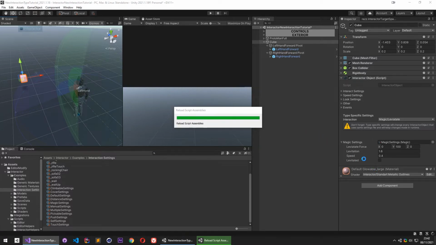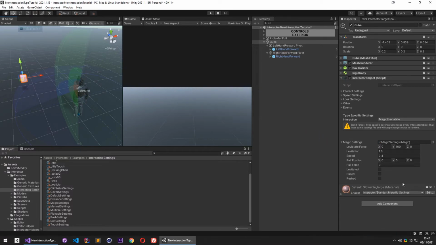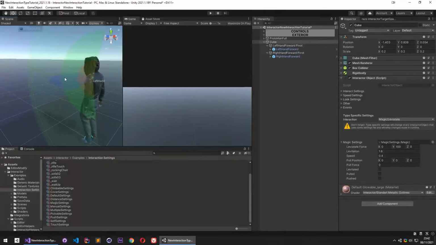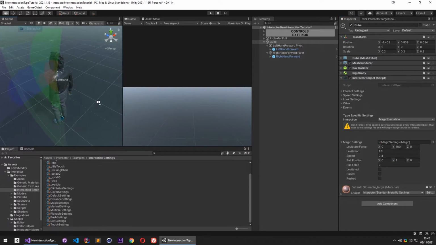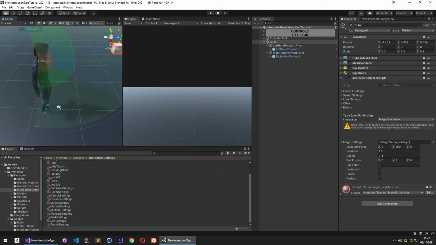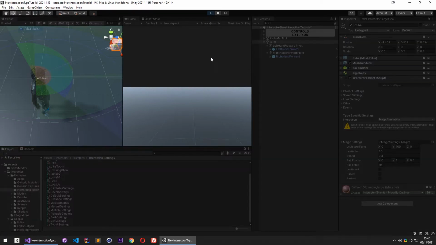Now let's fill the new fields that we added. These are going to be pull position. So I want my object to stay around 1 unit up, and maybe a bit, actually not, of course it needs to be forward, because right now on 0, X and Z it will be the player's position. So let's give it 0.8. So it will be 0.8 in front of the player. And the pull force, I don't know, let's start small.